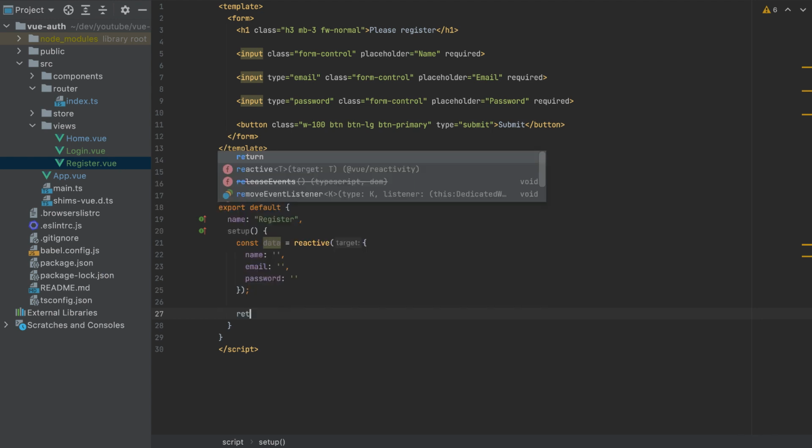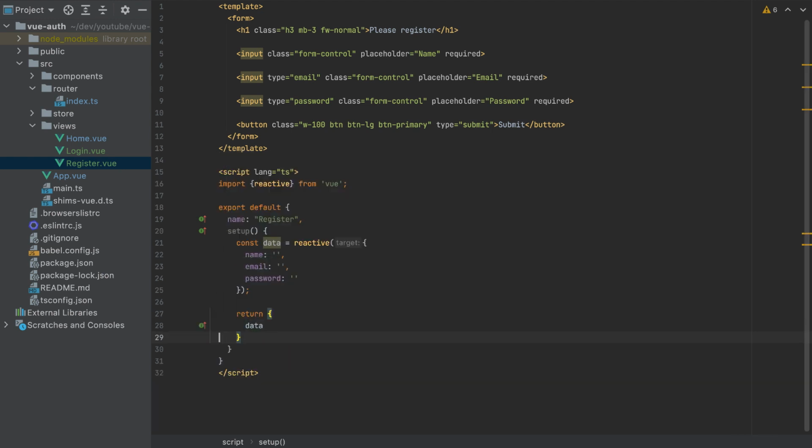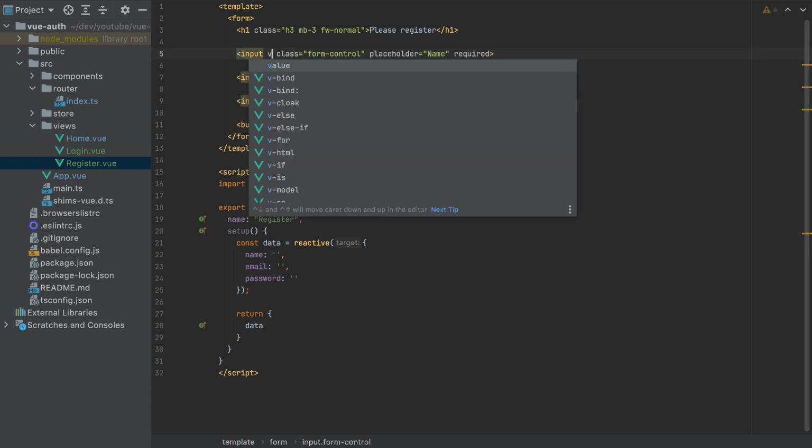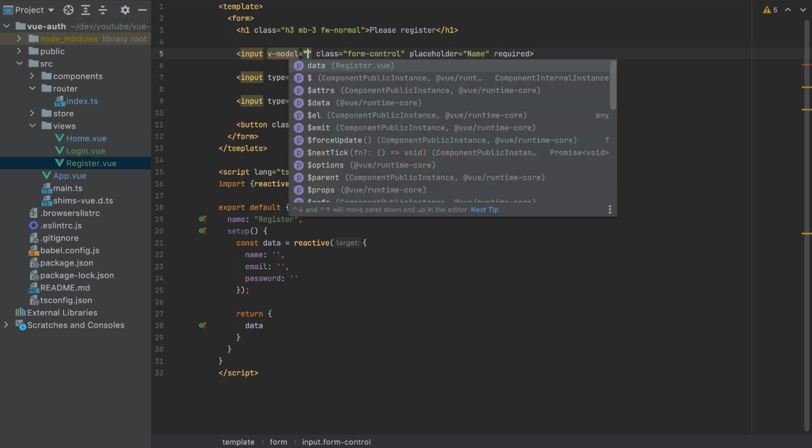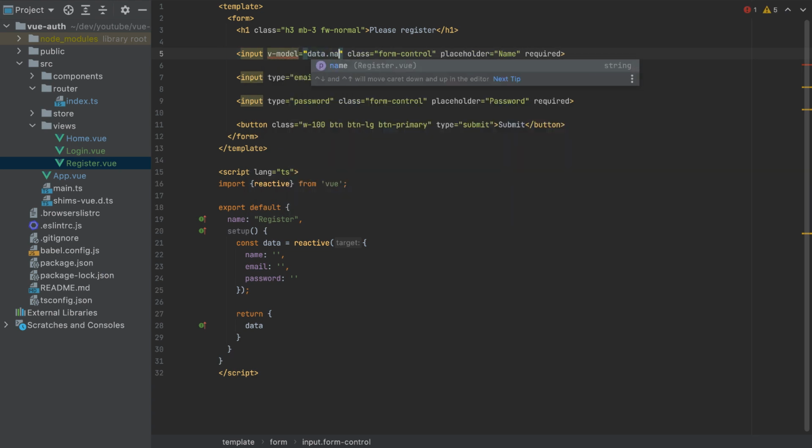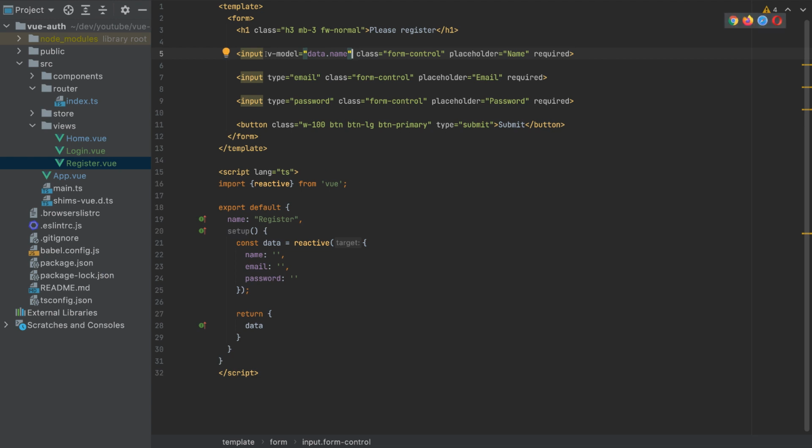And let's return it. So we need to return the data so we can use it here in the form. So to use the data, we have to add the v-model here for data.name. So this is how we add a model for every input. And this is the password. So right now these are bound. Every time we make a change, these values will change.